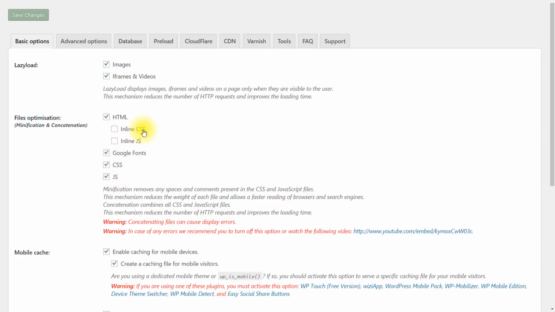Regarding this inline CSS and inline JS options, I recommend not to enable them for websites which get a lot of traffic. There is a minor improvement in page speed score if you enable these two options, but seriously your page loading time will get affected when there are a lot of visitors visiting your website. And here comes a minor issue.